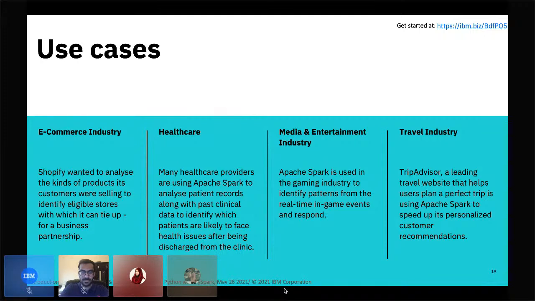Now, one other example of healthcare where Apache Spark is being used is genomic sequencing. It is used to reduce the time needed to process genome data.